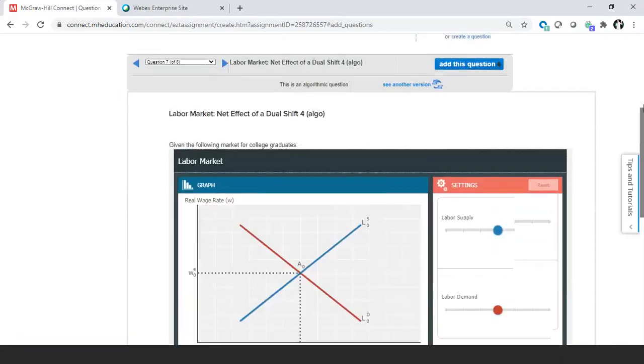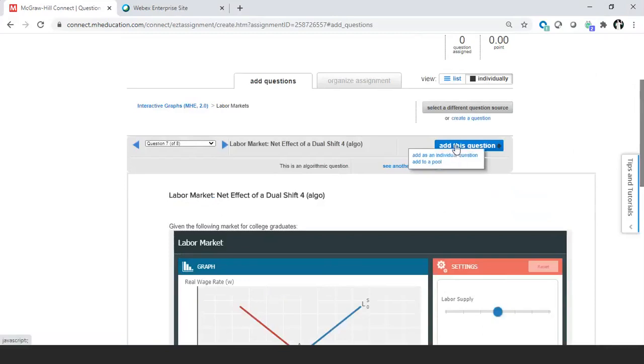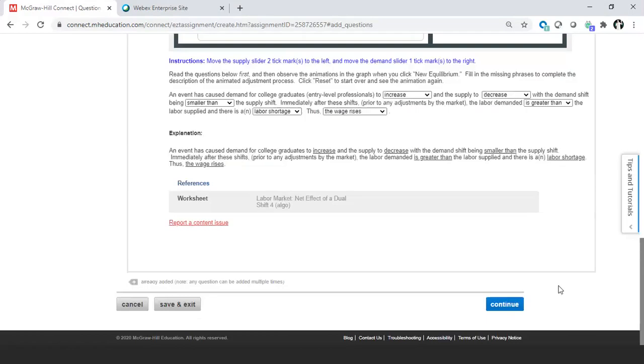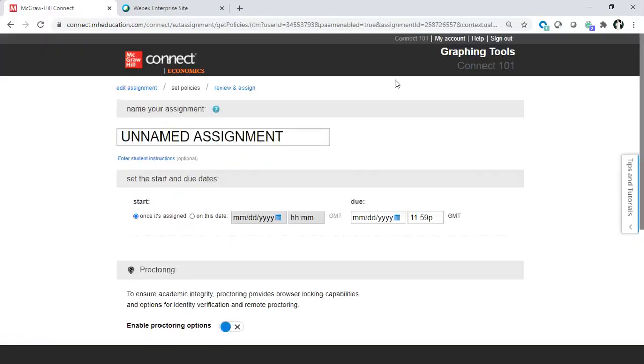So again, you can select these like you would a normal question by clicking add this question and add an individual question, and then following through by pressing continue and setting your policies like you would any other Connect assignment. So perfect. I'll go back to Veena.